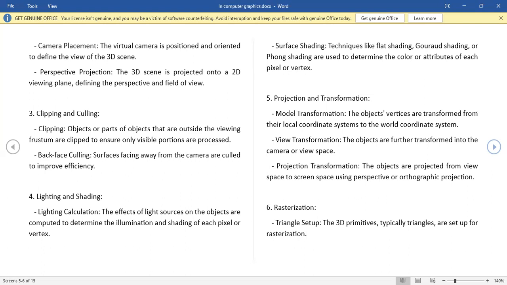Next, lighting and shading. Lighting calculation: the effect of light sources on the objects is computed to determine the illumination and shading of object pixels or vertices. Surface shading: techniques like flat shading, Gouraud shading, or Phong shading are used to determine the color or attributes of each pixel or vertex.